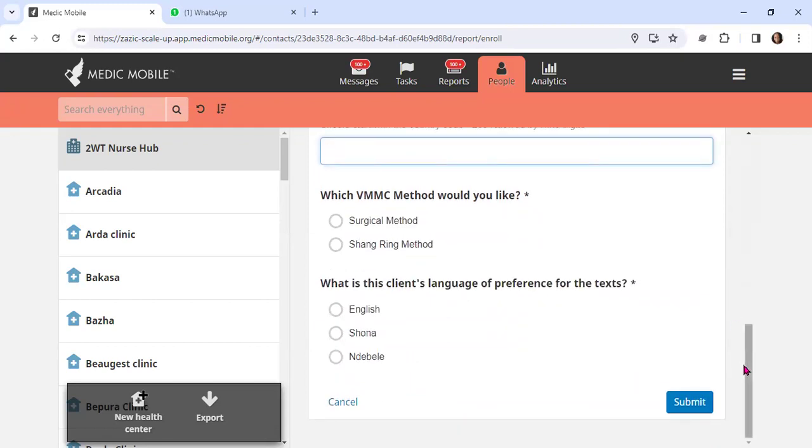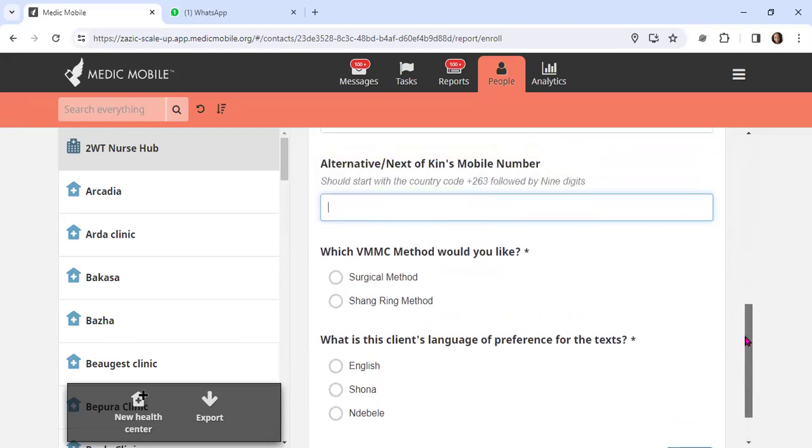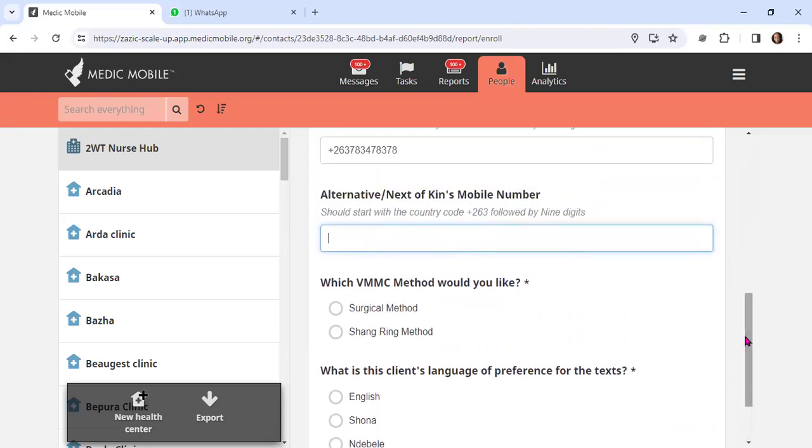Then now coming to the method that the client is going to be circumcised with, there's an option for either surgical or shangling method. For this demonstration, we are going to select the shangling method. For the shangling method, the difference with the surgical method is that they receive pretty much the same messages, but the messages are specific to the care of the shangling method. The first review, where the client is asked to come back to the clinic for the removal of the shangling, is at 7 days, then 14 days, and then the last review is at 49 days.